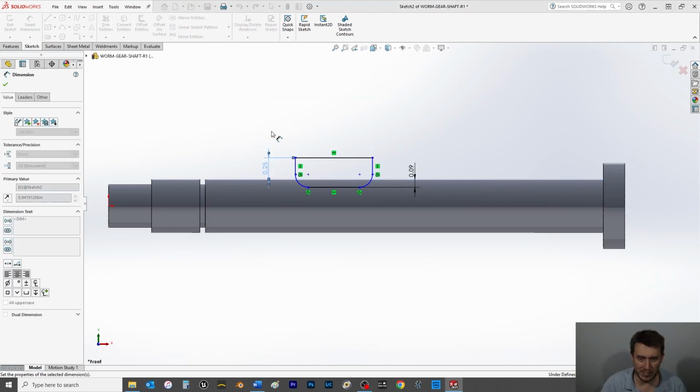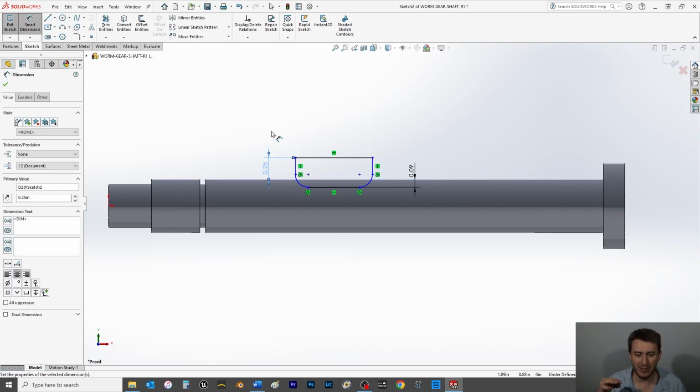And the reason for this is because we do not want to create a thin feature when we're cutting through. We want to make sure that it cuts through all the material here and anything that could be beyond it if there's a change to the shaft diameter.